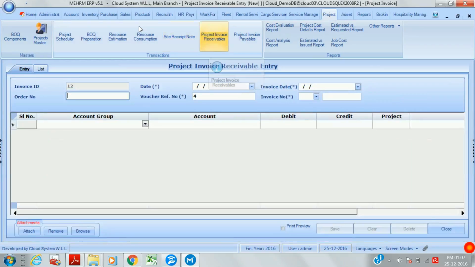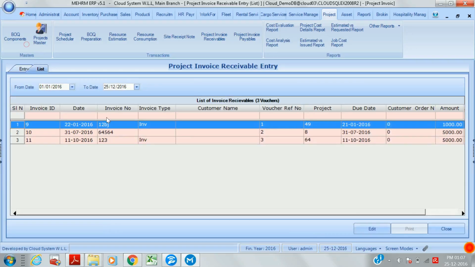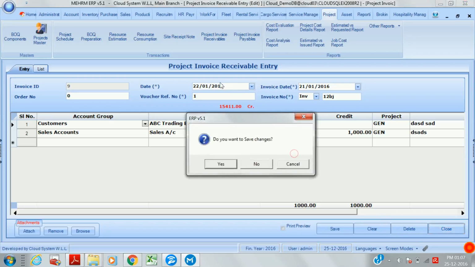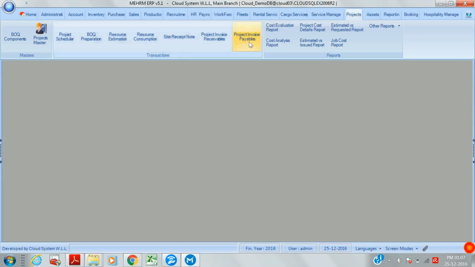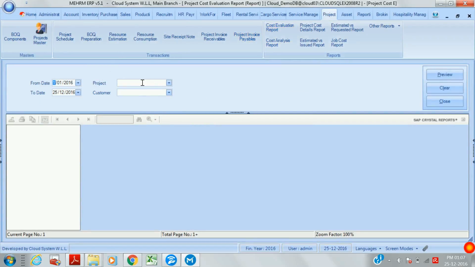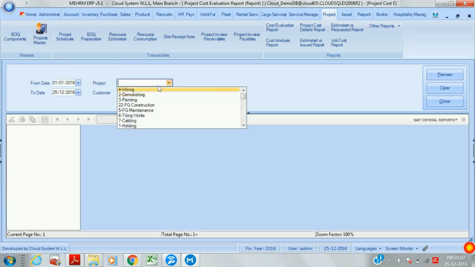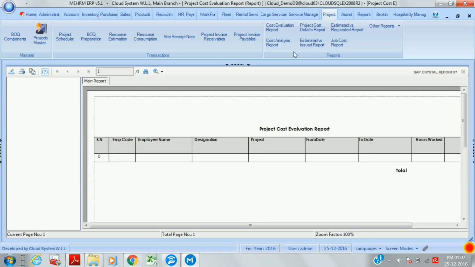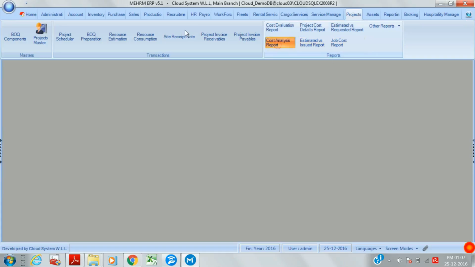And project invoice receivable, we can make the project invoice receivable from the subcontractors or the contractors or the clients. It can be given here. We will get the project cost evaluation report through this. Cost analysis report also we will get.